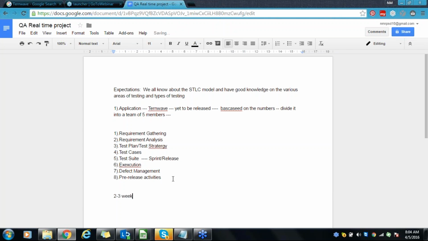In a week we will have 2 to 3 sessions. Generally, if it is on Monday, then we will meet on Wednesday, and then on Friday. So we'll have a 1 day gap each, so that you can work on any of these phases. If you have any questions, you can post them, and you can discuss among the team.